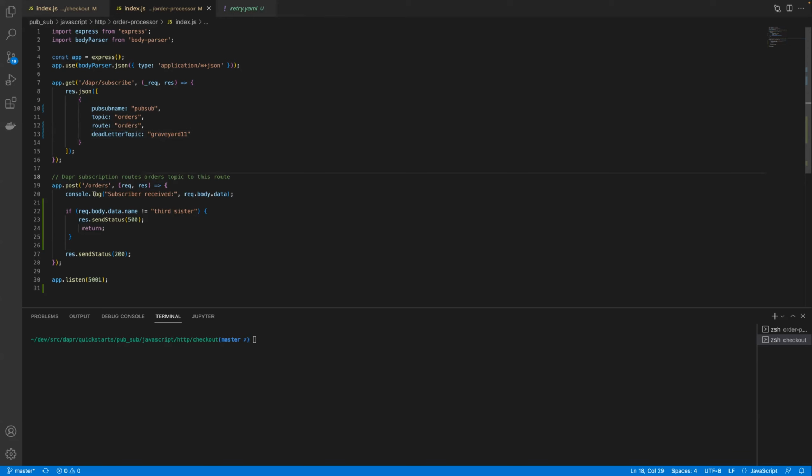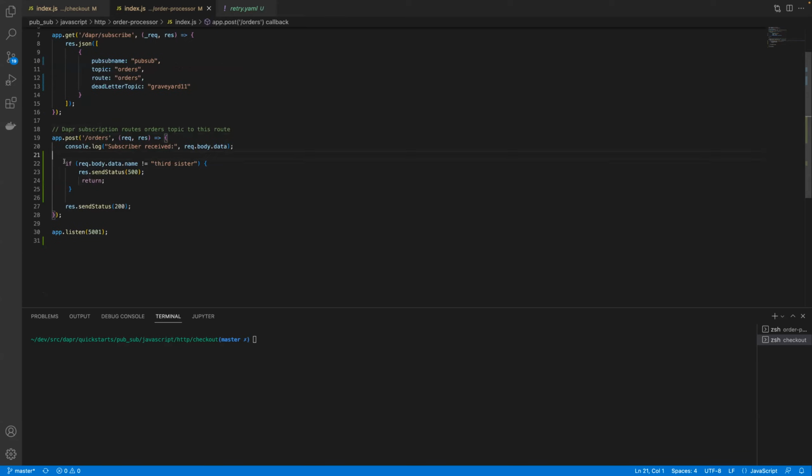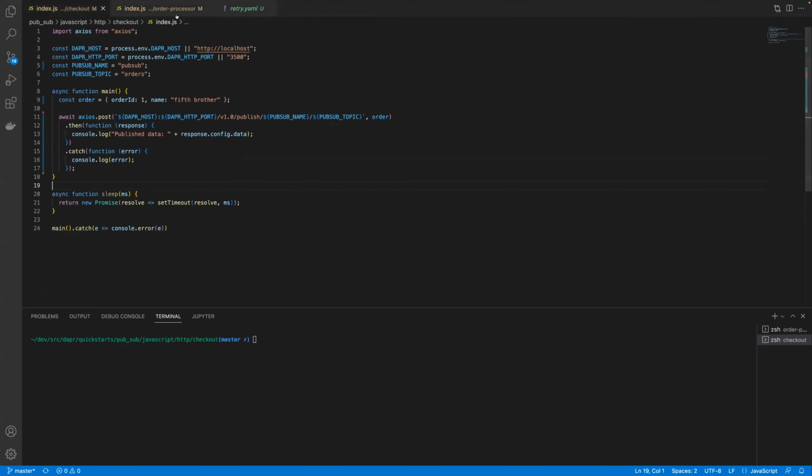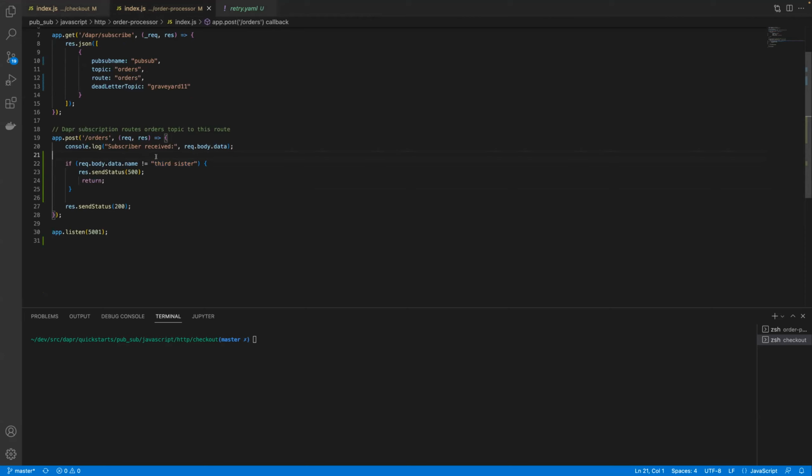If you look at our code here, we're checking the name that comes with our JSON. We're actually expecting third sister, but the sending application is actually sending fifth brother. So if it's different from third sister, we're just going to return an error to Dapr, which normally will result in a retry of the topic. And if the message is indeed third sister, we will return 200.